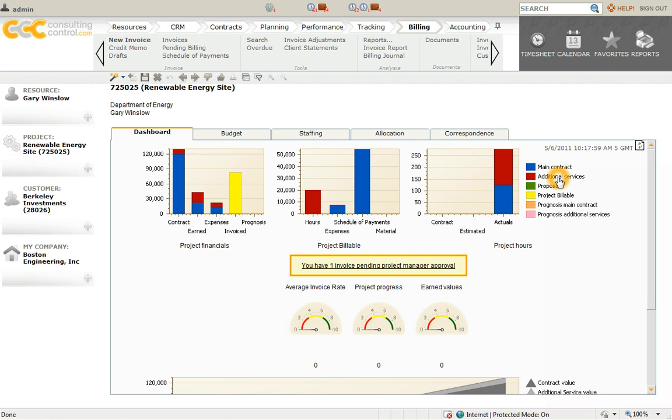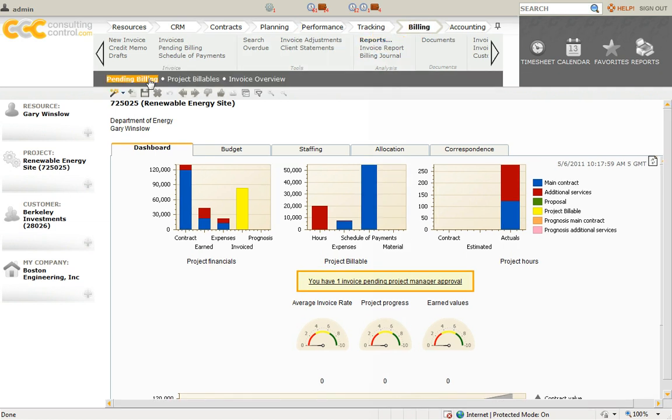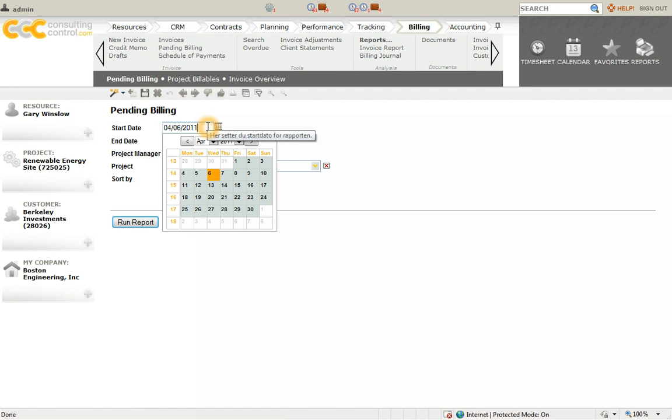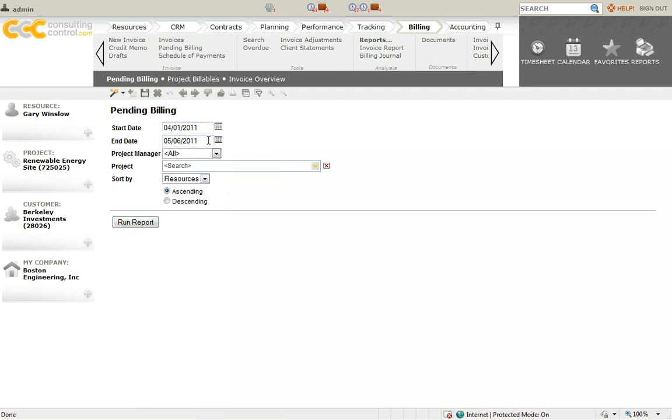Before creating this project, I am going to do a review of what is pending to show a bit more detail. So I'm going to go up to my billing module, and I'm going to choose reports, and I'm selecting pending billing. I'm going to set my billing time period, which is April 1st through the 30th, and we'll run our report.